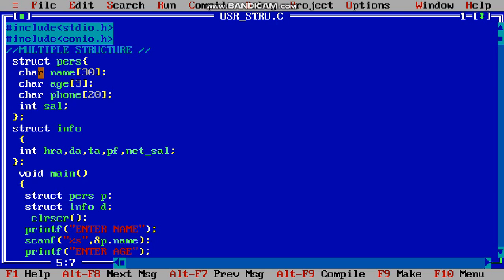char is a predefined type, like int, and we are putting char here. Name 30 means 30 characters, 30 alphabets you can put here. Age can also be a character, because we are not going to calculate. Keep in mind that whatever we use in calculation has to be an integer; except that, we put character values. We are not going to multiply the age. Phone number also we are not going to calculate, we only have to show it in the output. That's why we are using character for phone.